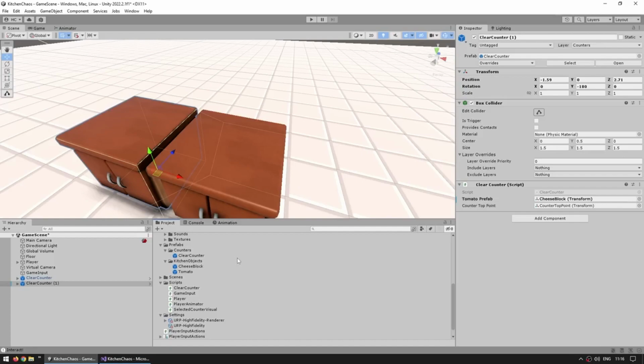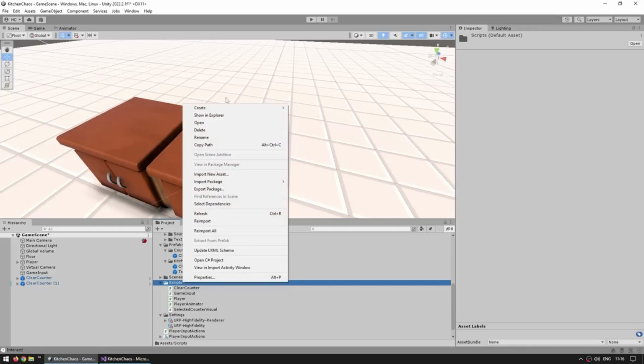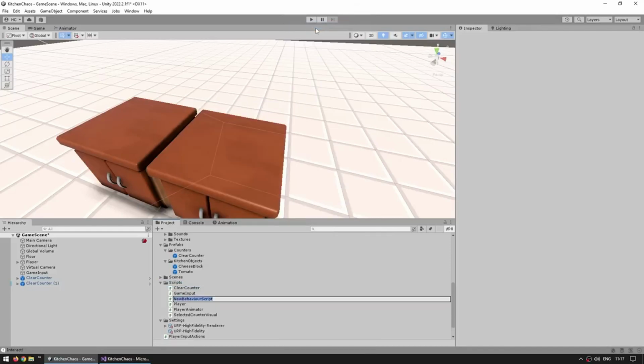So the first thing we're going to need is to actually define the type, and we do that in a C# script. So in our scripts folder, let's create a new C# script. Call this the KitchenObjectSO. Now personally, SO is just what I like to append to my scriptable object definitions, just to make it very clear that it's a scriptable object.